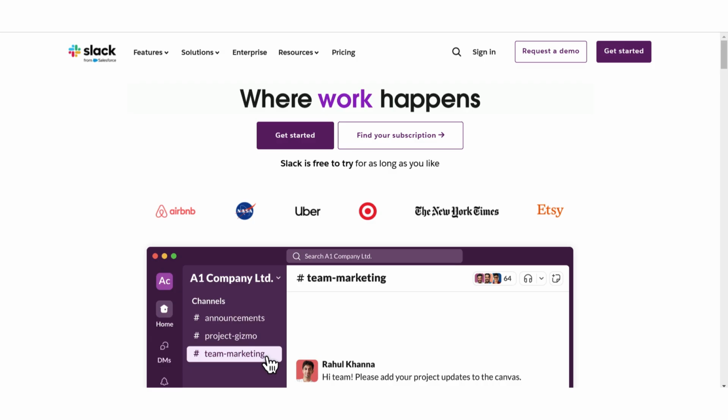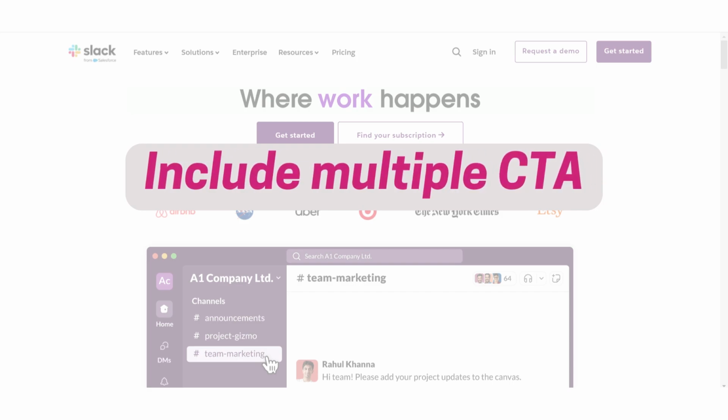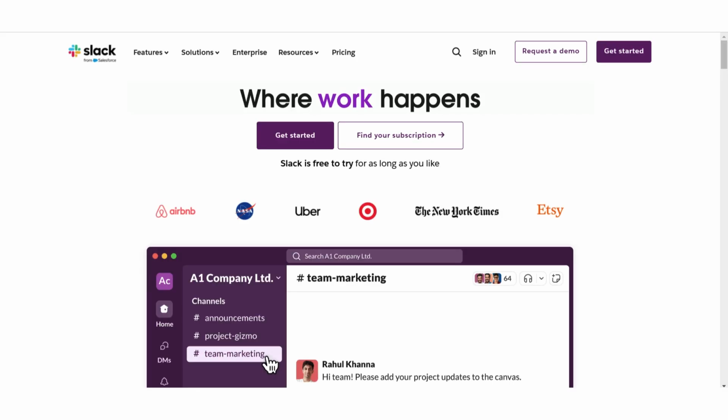And another important thing is to include multiple CTAs. The more options you give to the user, the more the chances of the user clicking on those options increase. Now look over here, how many CTAs are there? Get started, find your subscription, request a demo, get started. Get started appears two times. They just want you to get started somehow. If you don't give a CTA, the user will never come to explore. So just give it, just try.